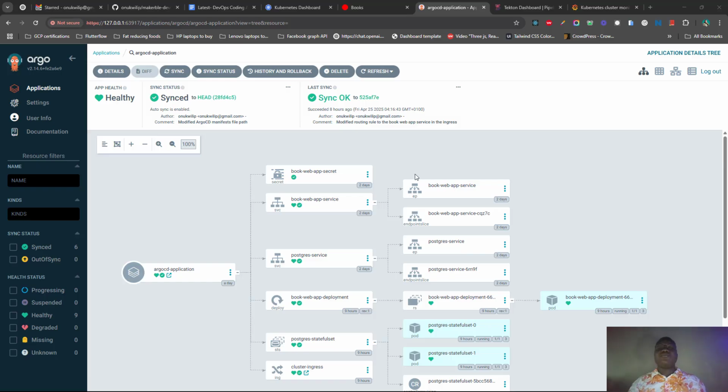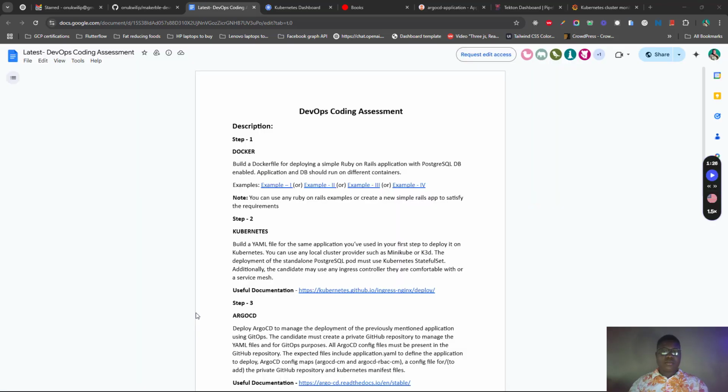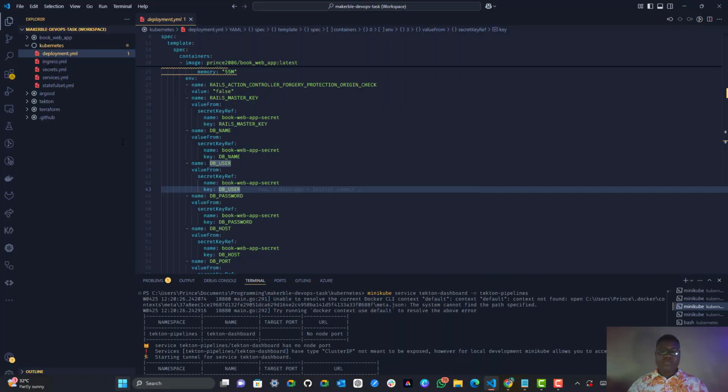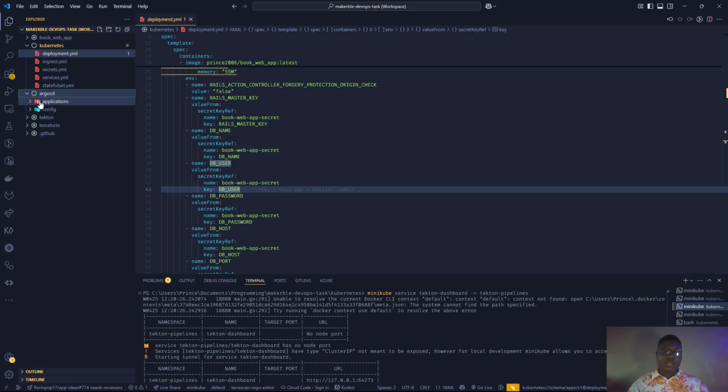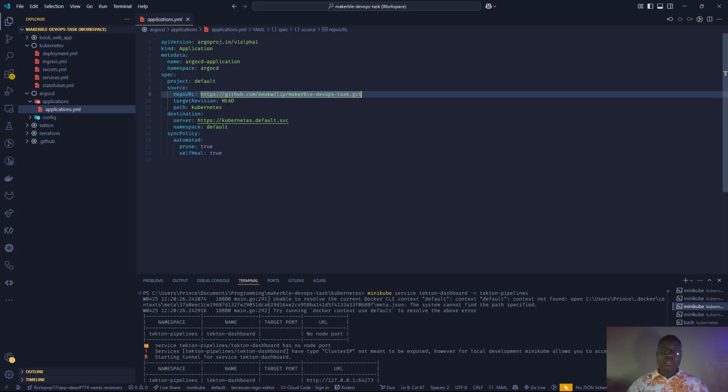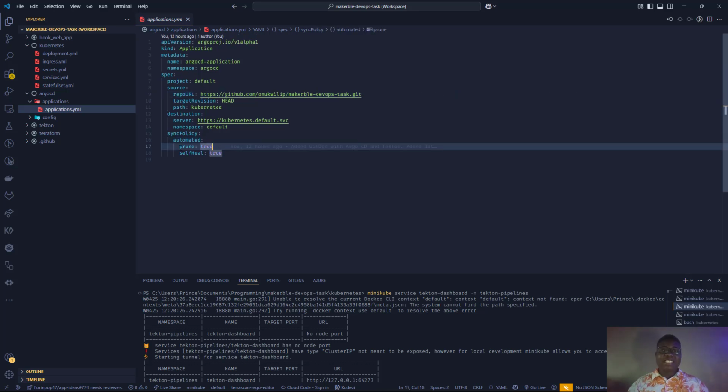Now let's move to the Tekton dashboard. The instruction said that I should deploy ArgoCD to manage the deployment of the previously mentioned application using GitOps. All ArgoCD configuration files should be present in the GitHub repository. So here are my ArgoCD configuration files. This is the application that connects to my GitHub repo, and it syncs the state of my GitHub repo with the state of my Kubernetes cluster.